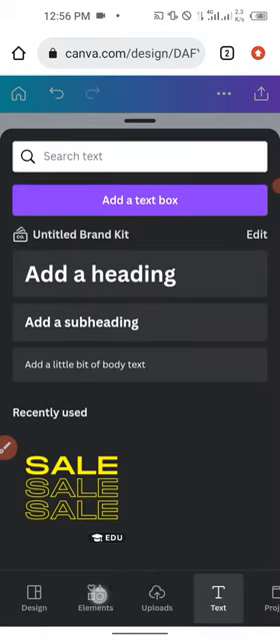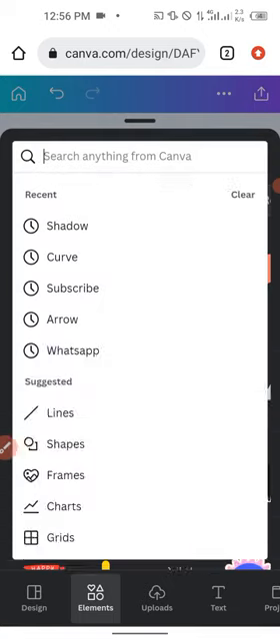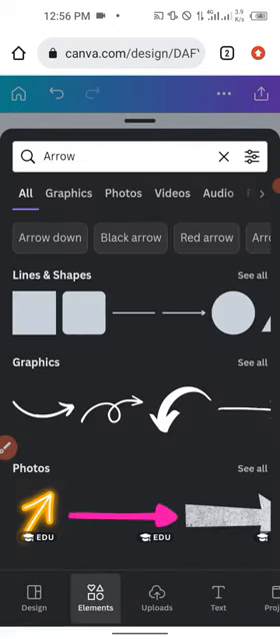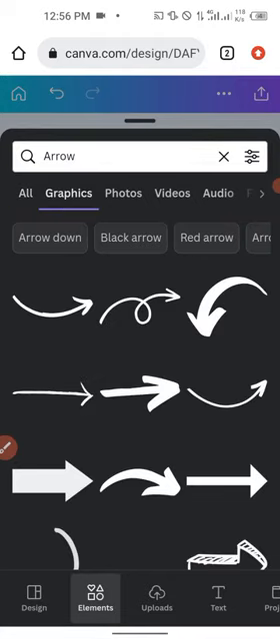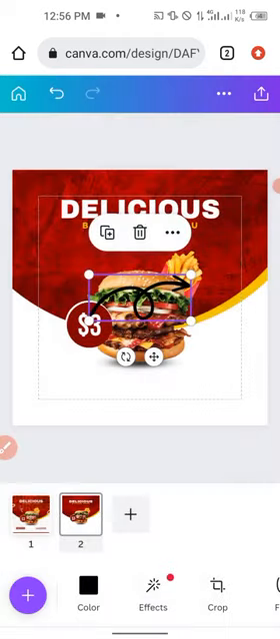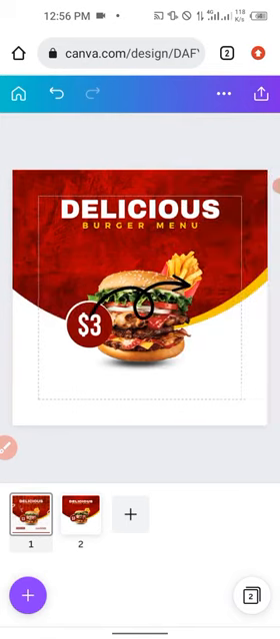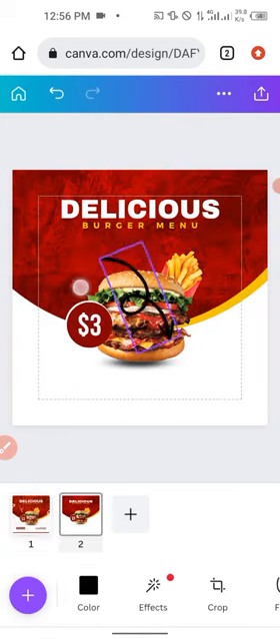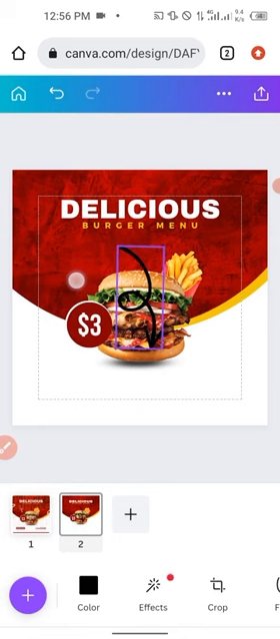Come to element and search for arrow. Just search for arrow and then click on graphics. I think I used this one. This is the right one I use. Yes, what I do is to use this particular rotate icon. I rotate it somehow like this. I hope you understand me.